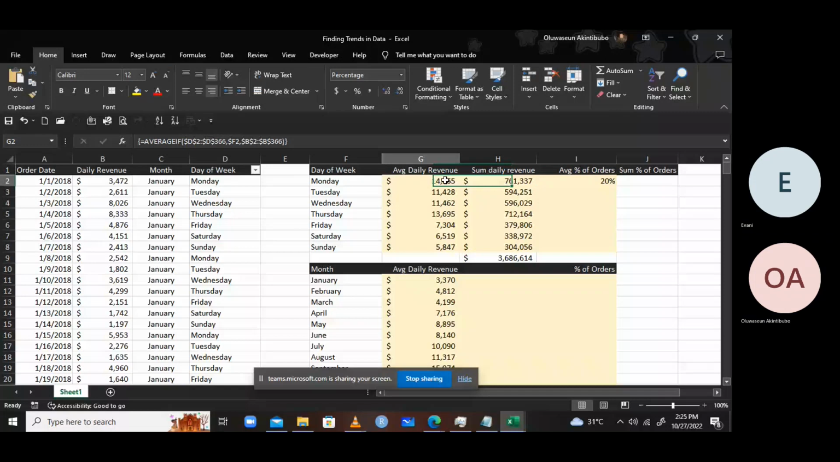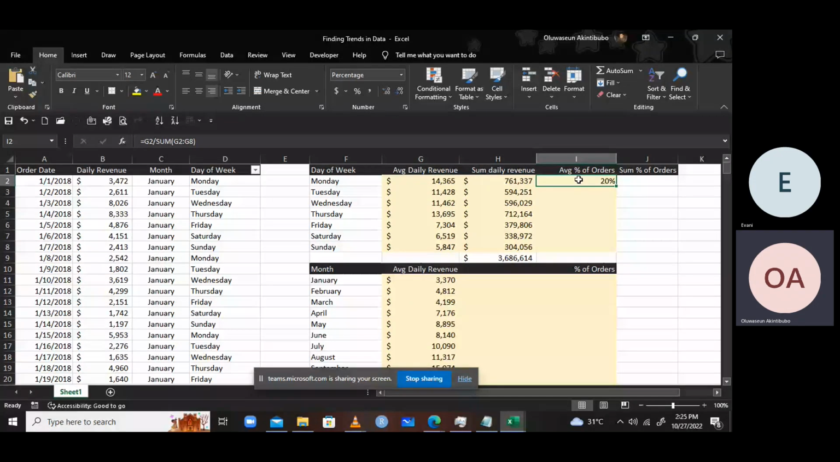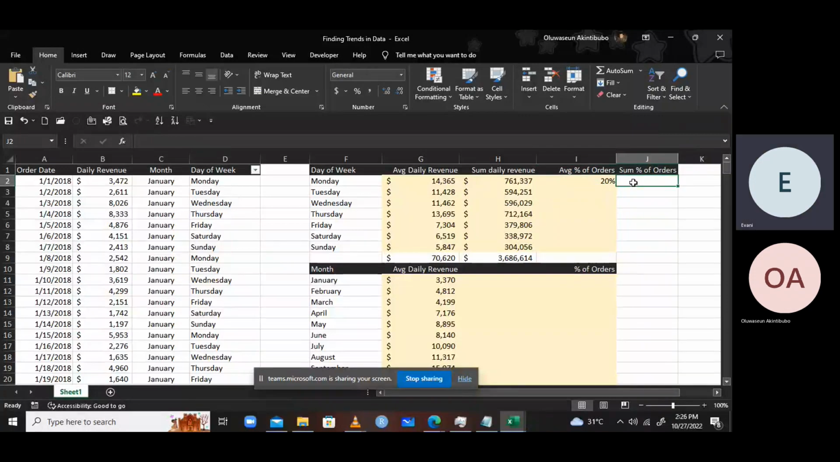So to get the average percentage, you must add the sum first. You are dividing the percentage of orders. In this situation I'm using G2, which is 14,365, divided by the total sum. The total sum of average is 70,620. So 14,365 divided by 70,620 will give you 20%. So 14,365 is 20% of 70,620. Okay.